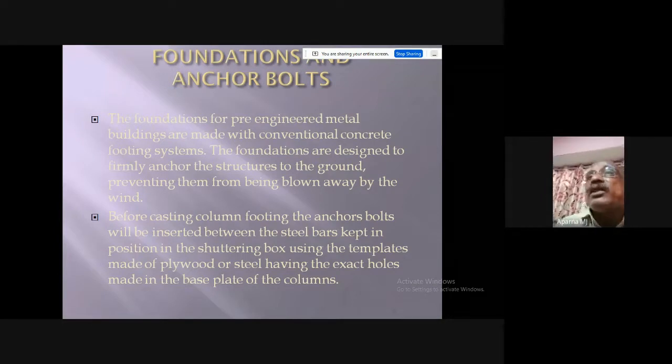Foundations and anchor bolts. The foundations for pre-engineered metal buildings are made with conventional concrete footing systems. The foundations are designed to firmly anchor the structures to the ground, preventing them from being blown away by the wind. Before casting column footing, the anchor bolts will be inserted between the steel bars kept in position in the shuttering box using the templates made of plywood or steel, having the exact holes made in the base plate of the columns. This one already I have explained to you before. Let us go to the next slide.